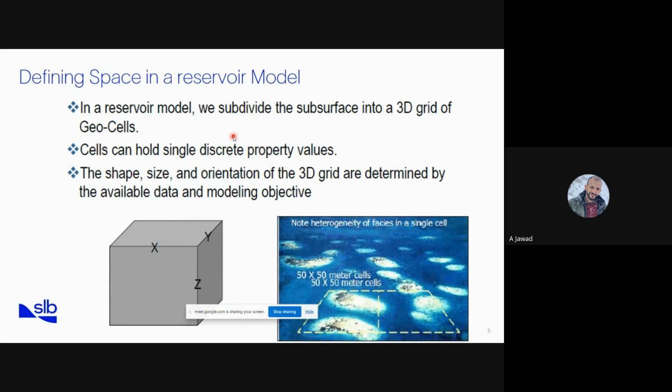So what is the model? Model is basically we are defining a space. So it is not only important for us to know the environment. We want to digitize this environment, like give a value for each space in this model. So the model can be defined as a space in X and Y and Z, which is measured in distance. For example, we call it a cell. Sometimes, for example, this cell is measured in 50 by 50 meters.